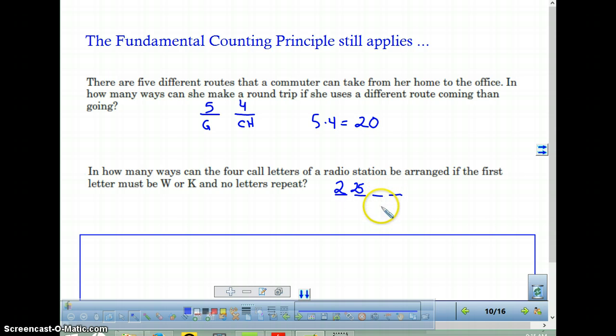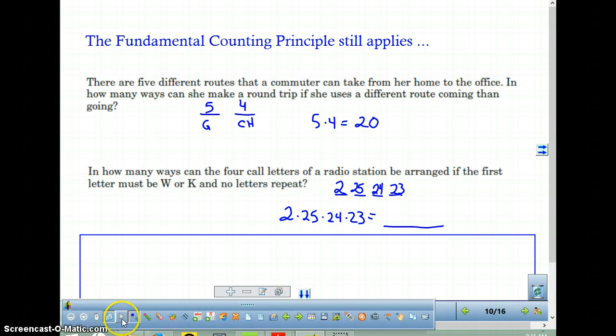How about for the third letter? Well, 26 letters in the alphabet, but 2 of them have already been used. Fourth one? I bet you can guess. 3 of them have already been used. So how would you figure it out? You'd have to get your calculators out. 2 times 25 times 24 times 23. I haven't worked it out, but whatever that works out to, that's the answer.